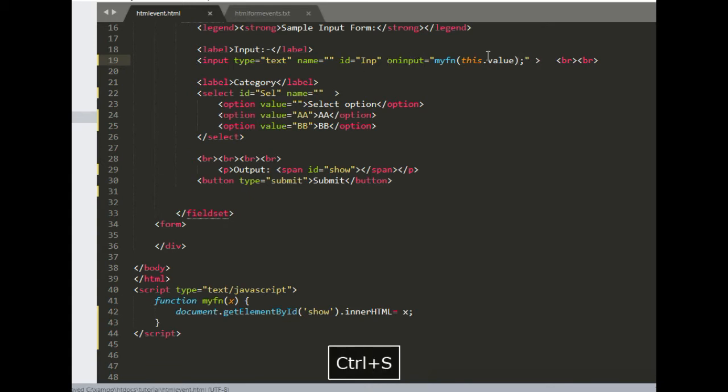In one input you can write a number of these functions. Okay, so what happens when any input we do in this field, this function will be invoked and it will send the value to this again show. Okay, so let's see.